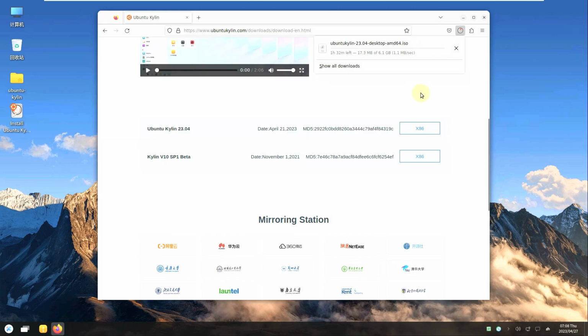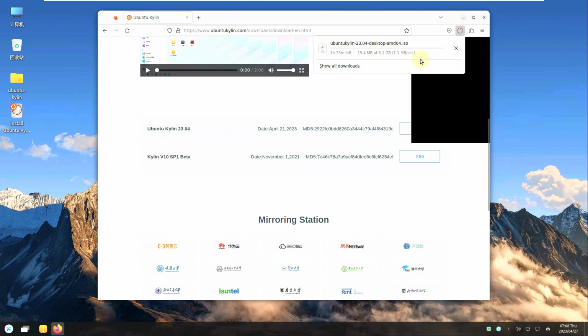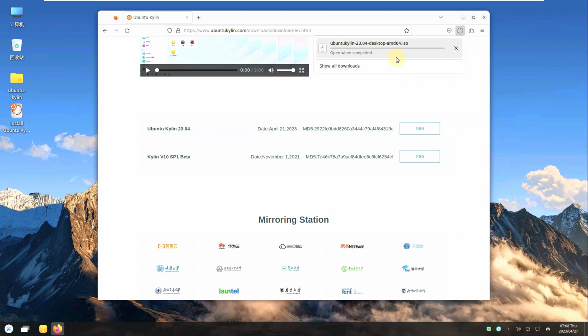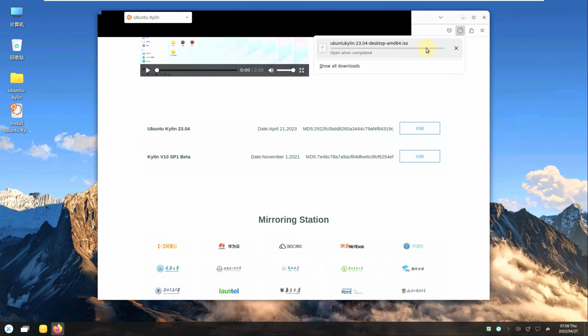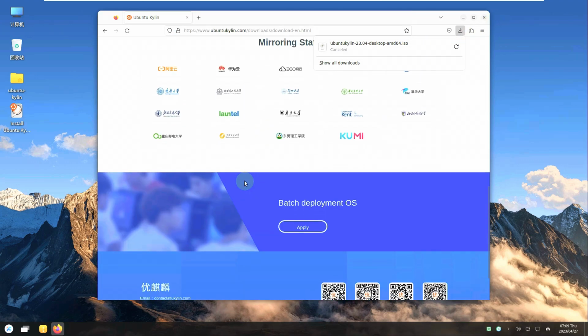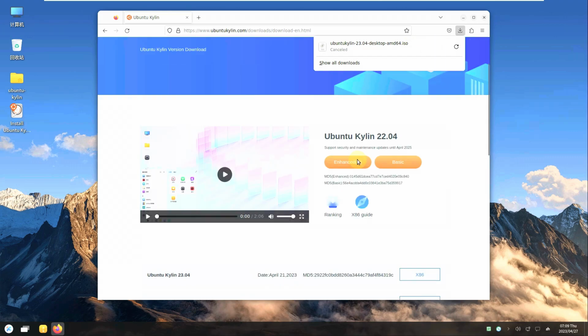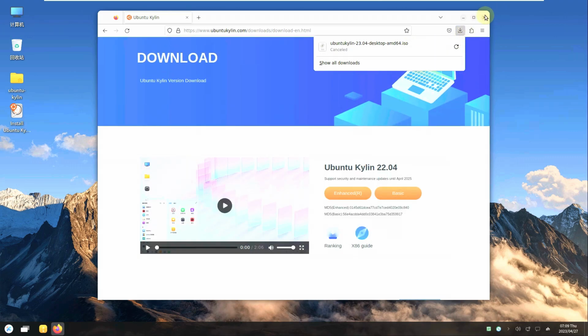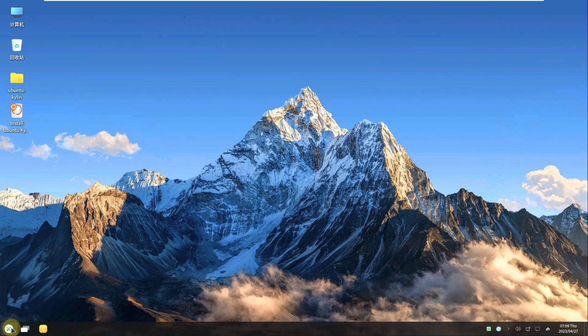I'm using a VPN, so it's pretty slow. Usually my internet speed will be like 10 MB per second, but with the VPN it's slow, no problem. So this is the process of downloading, and this is the official website of Ubuntu Kylin. So let's go to the installation process because I want to show it to you.